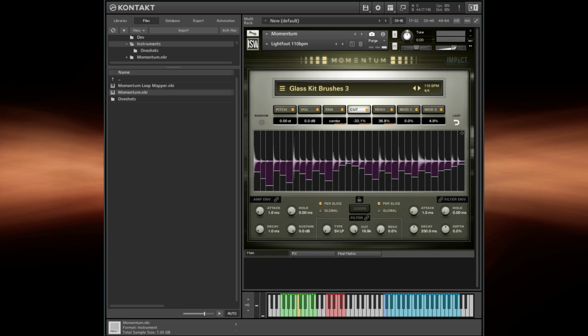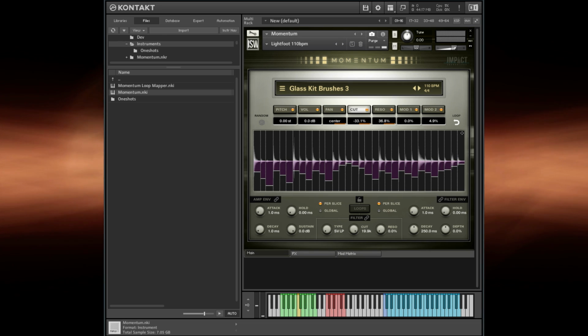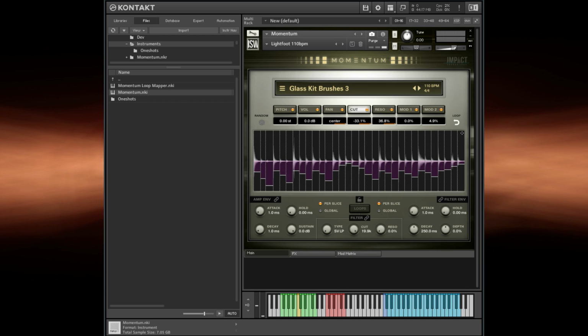And that should give you a good idea of what Momentum has to offer. It's really something special, and it fills a niche that, for me, has been a real problem just for years, that organic, driving, acoustic sound to push a track forward.